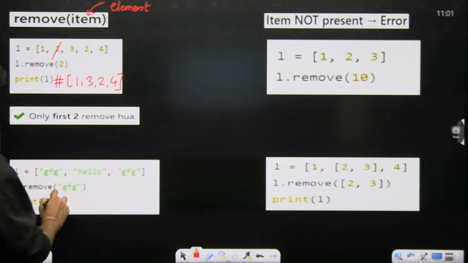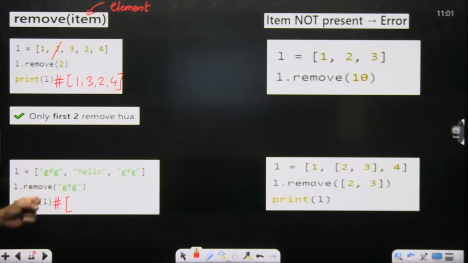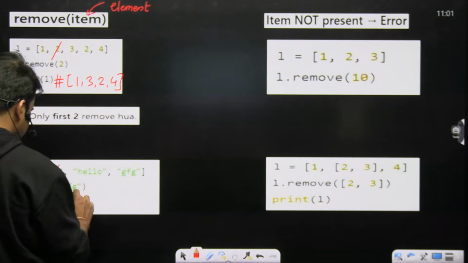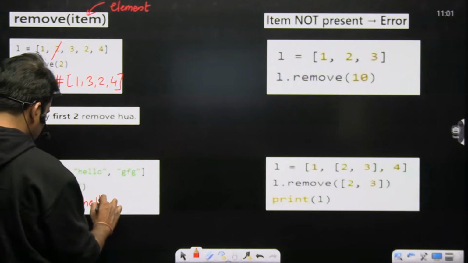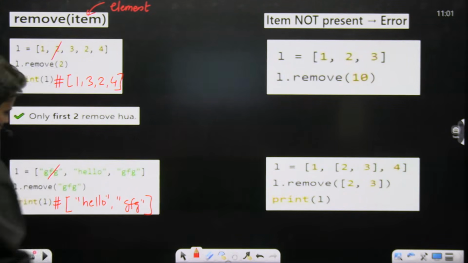What about this one, student? So L dot remove GFG. The first occurrence of this GFG is removed. So the first occurrence, this one, is removed. So the output of this is hello GFG. Okay.